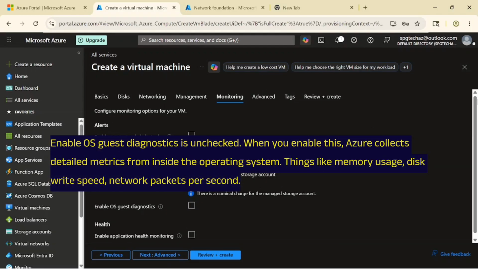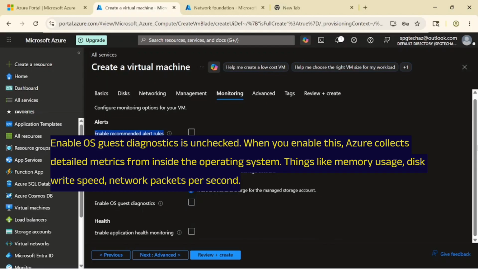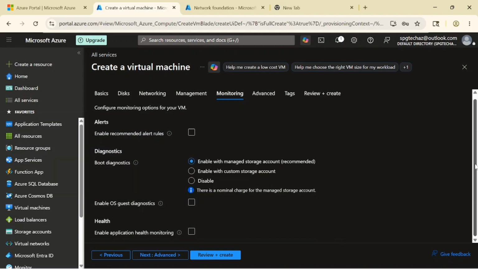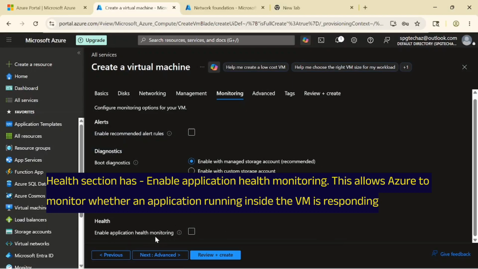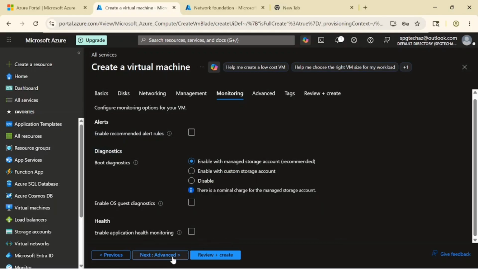Enable OS guest diagnostics is unchecked. When you enable this, Azure collects detailed metrics from inside the operating system, things like memory usage, disk write speed, and network packets per second. This is very useful for troubleshooting slow virtual machines. For our demo, we leave it off. The health section has enable application health monitoring. This allows Azure to monitor whether an application running inside the virtual machine is responding or not. For example, if you are running a web server, Azure can check if the web server is responding to requests or not. If it stopped responding, Azure can alert you or take action. We are leaving this off for now.